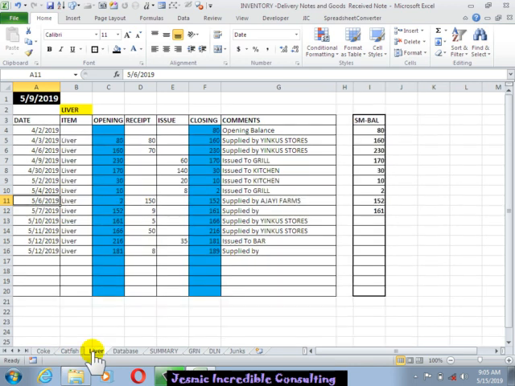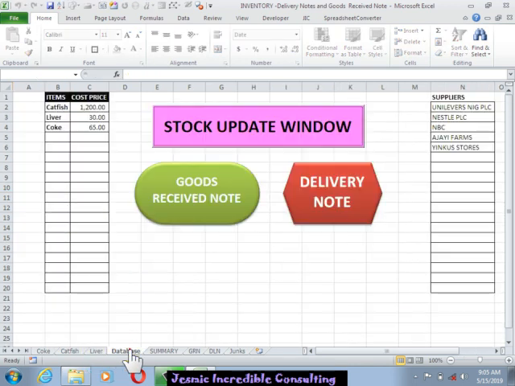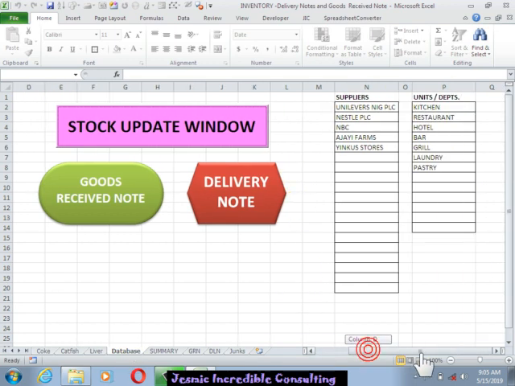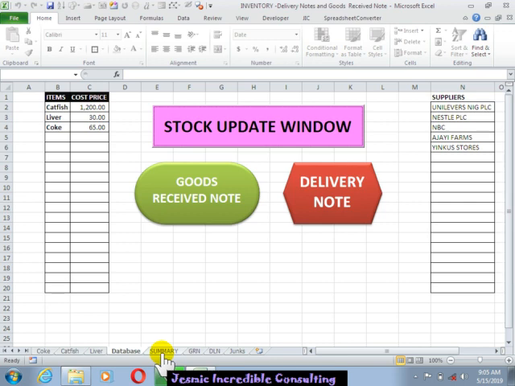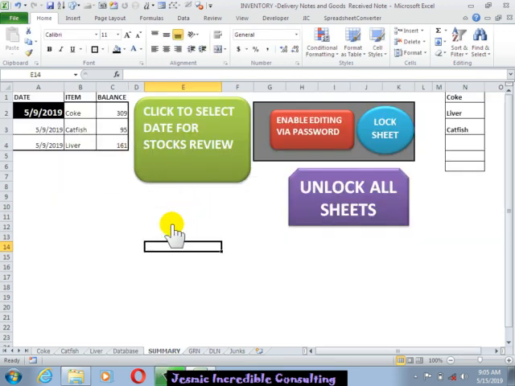I've actually used 3 items, and here we have the database where I've set the cost price and the supplier and different units for test running. And we have our summary here where we can review the stock balance for any date. We can unlock the sheet as well as lock part of the sheet here.